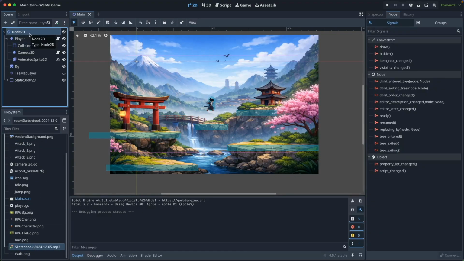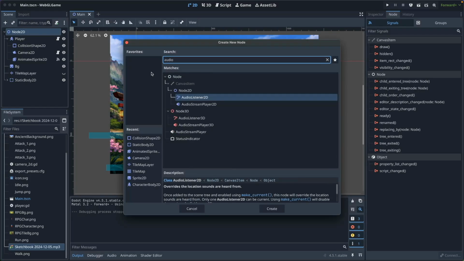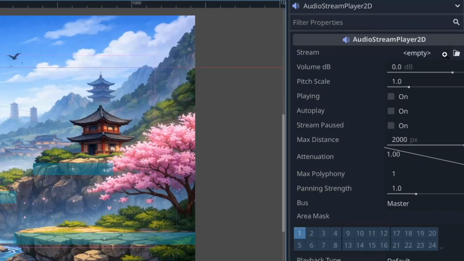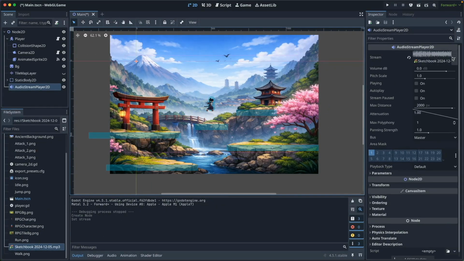Now, in your scene, click Add Node and search for AudioStreamPlayer. This node is specifically made for playing sounds and music. With the node selected, drag your music file into the stream property in the inspector.